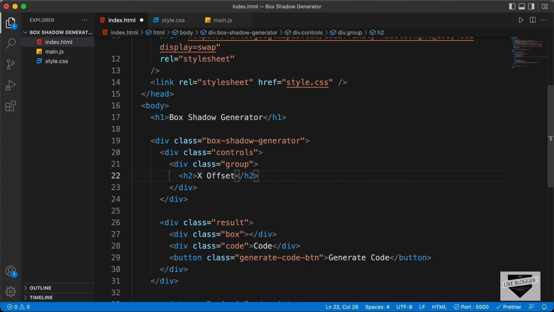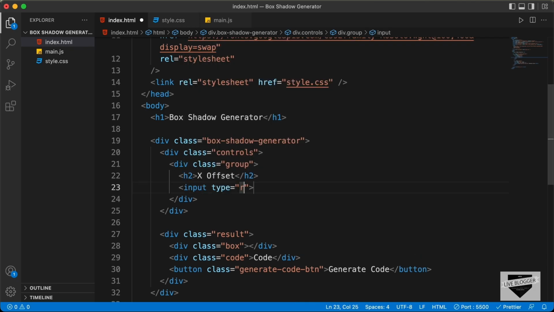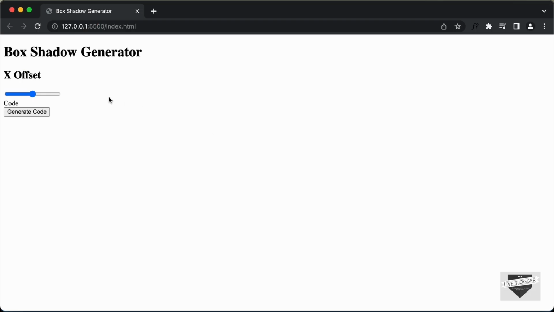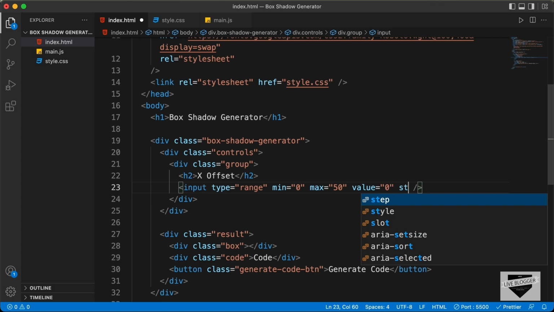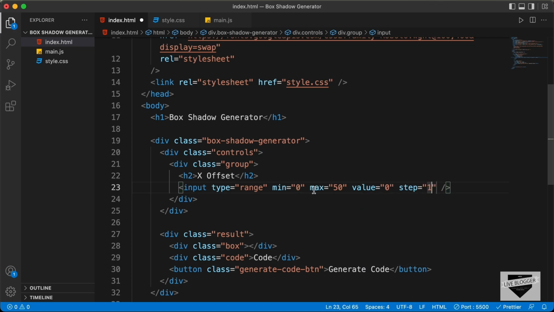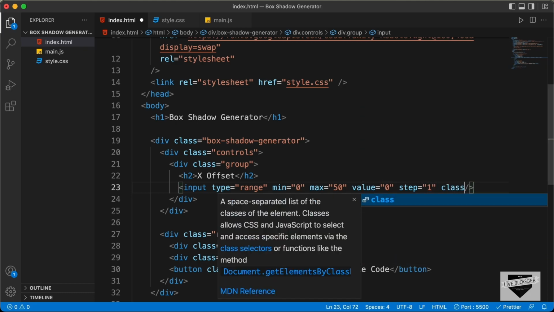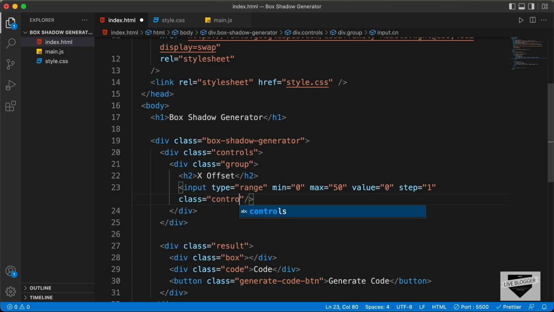and below the header let's add an input field, and we'll set the type to range so that we have a slider, and here we can see we have the slider over here. Now let's set some more attributes over here for the slider. We will set the min value to 0, and we'll set the max value to 50. You can increase the max value if you want, and then we will set the value, the default value, to be 0, and we'll also set the step to be 1, so it will move from 0 to 1 to 2 and so on.